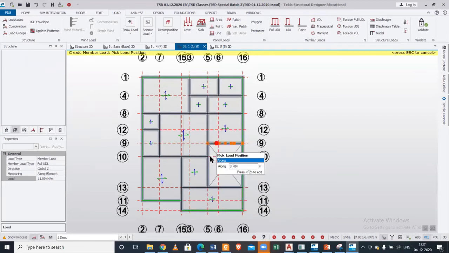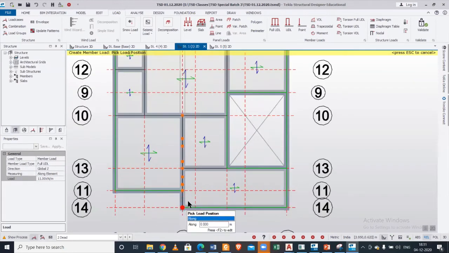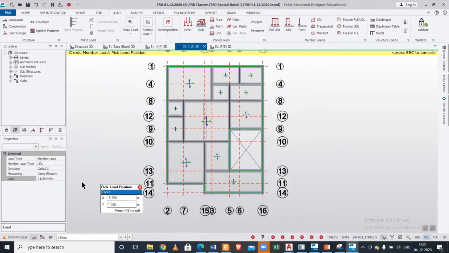So now this is the staircase. We have to apply it along the staircase. If it is a 10-inch wall here, we'll take UDL, and hover the mouse over here, from here to here we'll give 11. Escape, and we're done here.